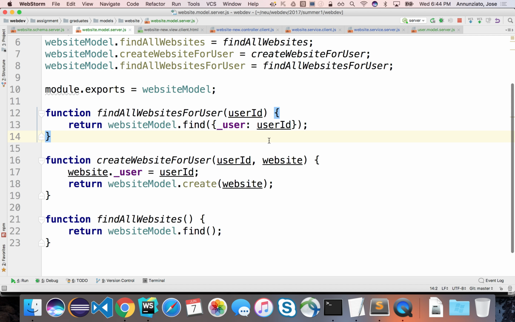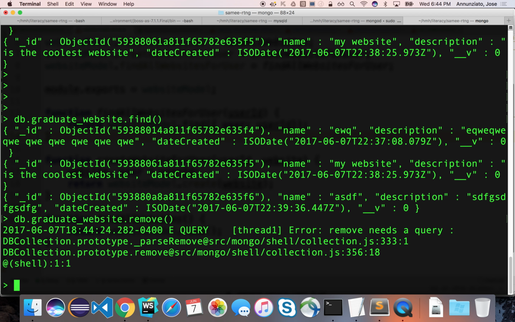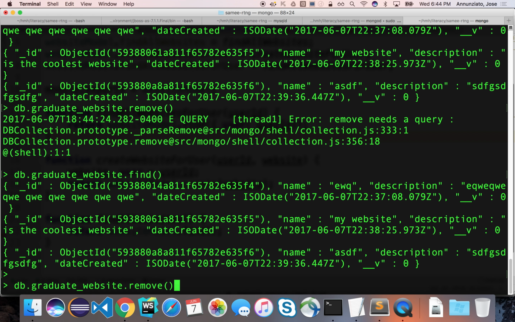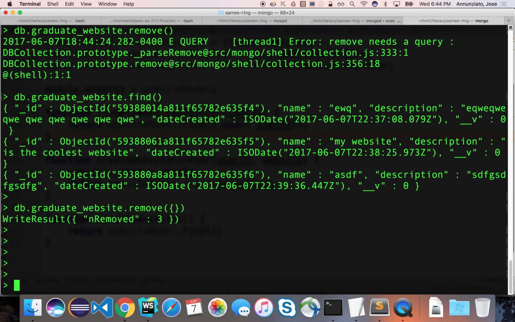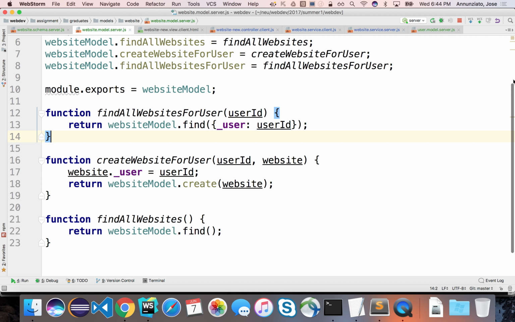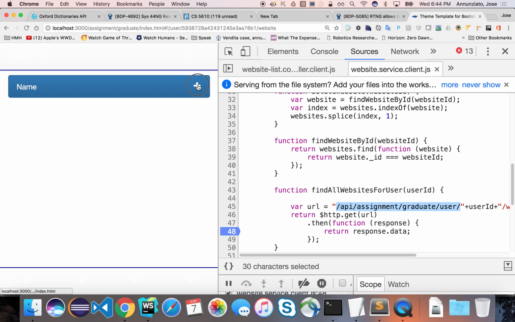Okay. So first of all, I'm going to blow away all my websites and start all over, since I believe I messed up on the type of the object ID. So I'm going to do website.remove. Notice that does not remove anything, right? They're still there. So instead, we're going to say remove and then no predicate, right? And that removes 3. And notice that indeed there are no websites now. Okay, so let's try that again. Let's run this, and let's create yet another website.